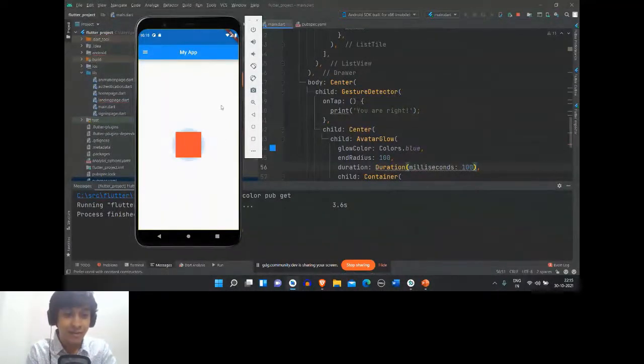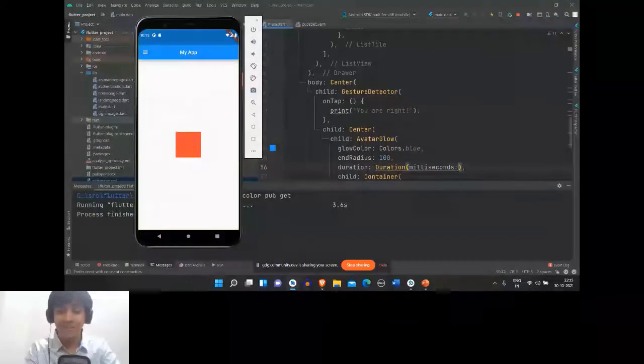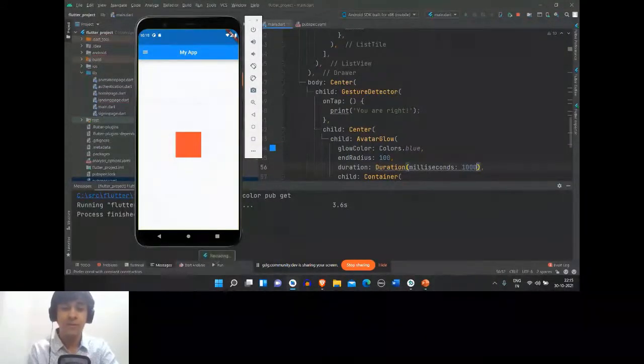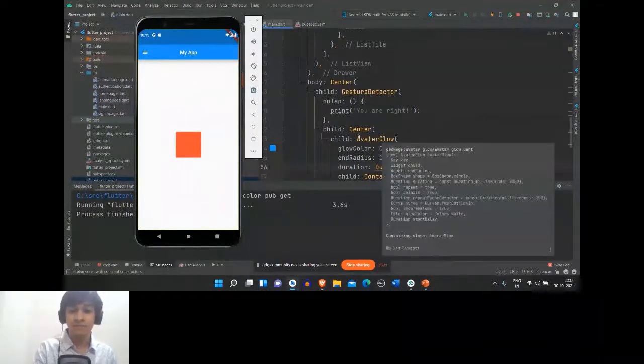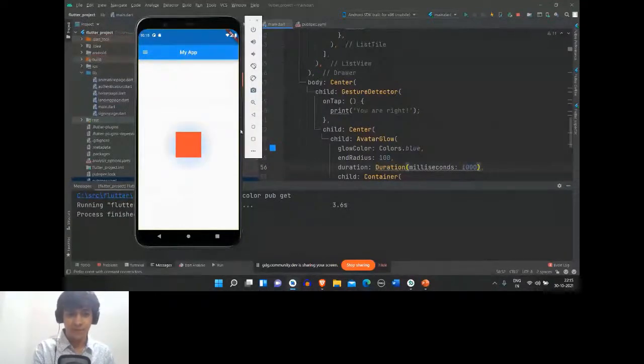I think it would look like, yeah, like an SOS signal. I don't know. So not that soothing. Let's just say 1,000, one per second. So you can change that as well. And you saw every second. So that's how easy it is.